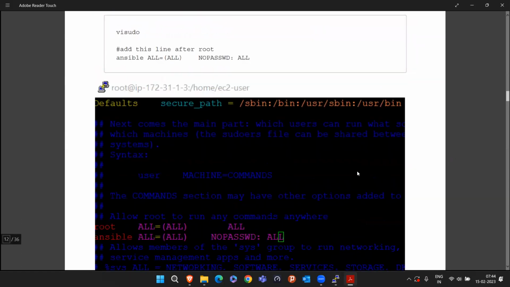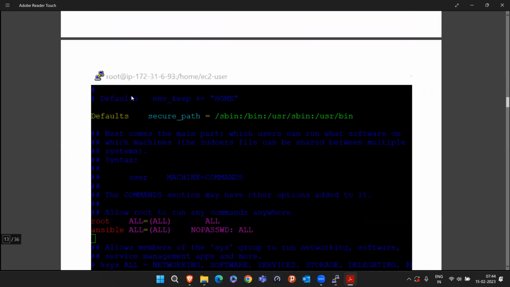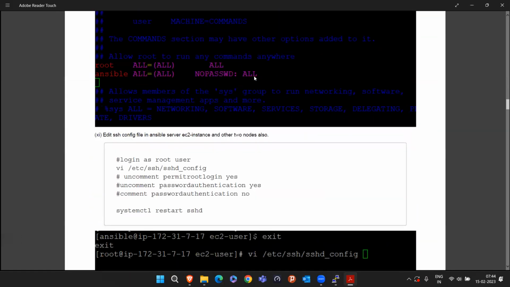This thing is done, and I gave the same screenshot three times because you have to do the exact same thing. Once you've done this, you have to do one more thing. You have to edit the SSH config in the Ansible Server EC2 instance and the other two nodes also. Why? Because by default, if you try SSH authentication to node 1 and node 2 with the help of a password, it is going to fail. By default, any Linux machine says it cannot give access with password authentication.